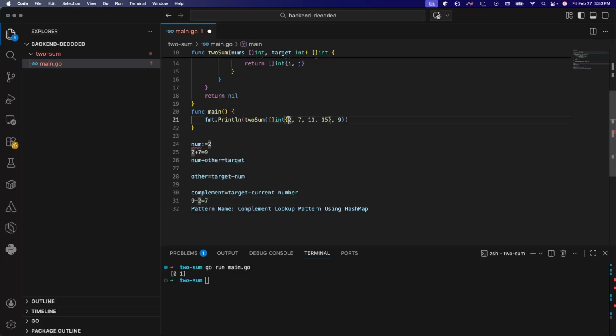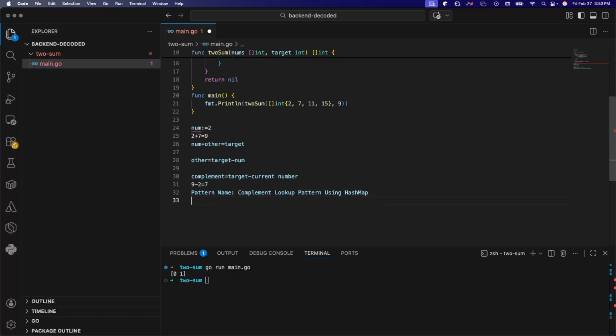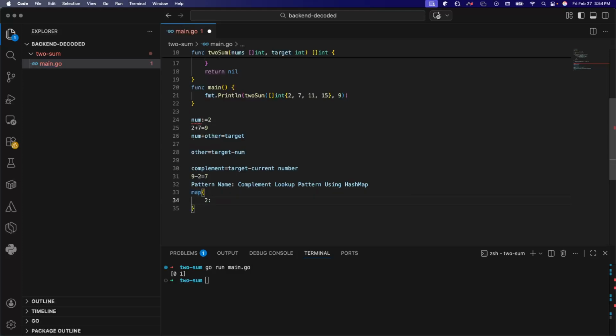Okay, so during the first iteration, for the first element, we'll get that 9 minus 2 is 7. We don't have anything in the map right now. Now what we do is we add this 2 to our map. So let's say this is our map. Then we add 2, where the key is the actual number present in the array, and the value is the position of that element in the array. So the position here is 0.